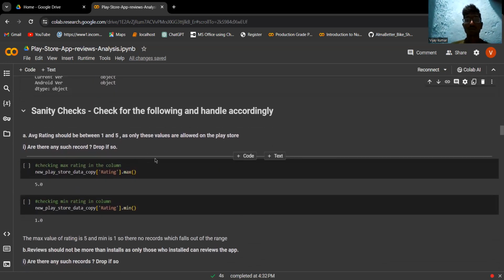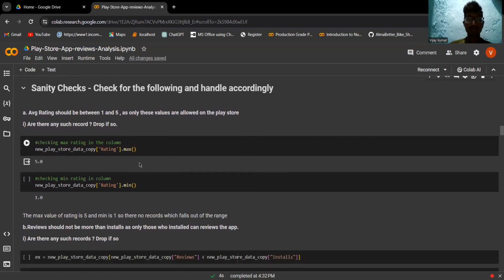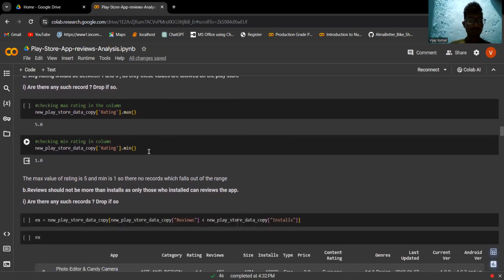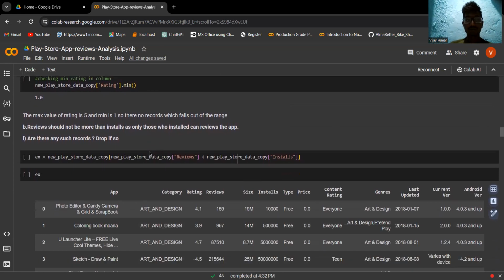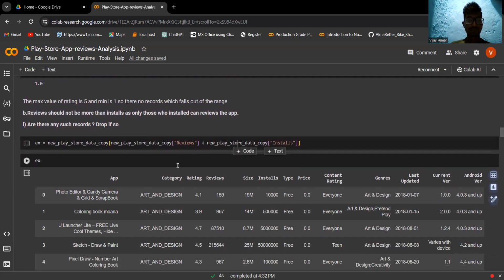Sanity check for the following and handle accordingly. Average rating should be between 1 and 5. So now we are checking rating. Maximum rating is 5 only. Minimum rating is 1 only. It's absolutely fine. We don't need to do anything.